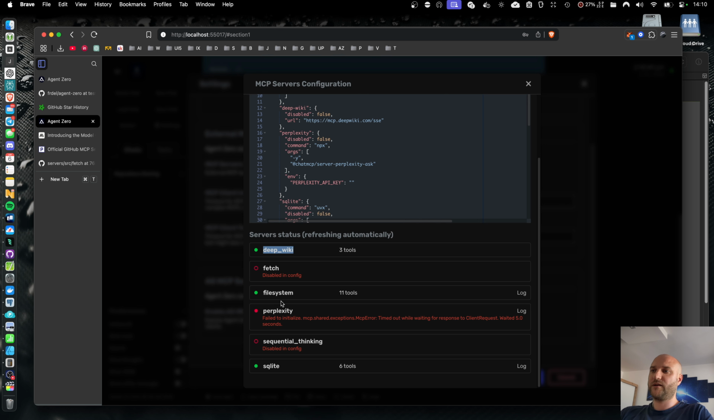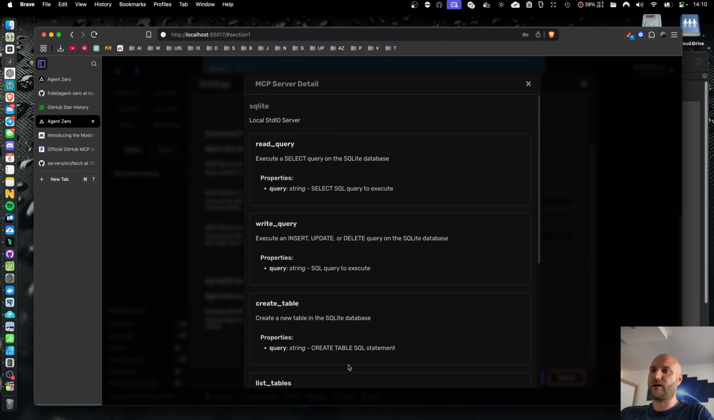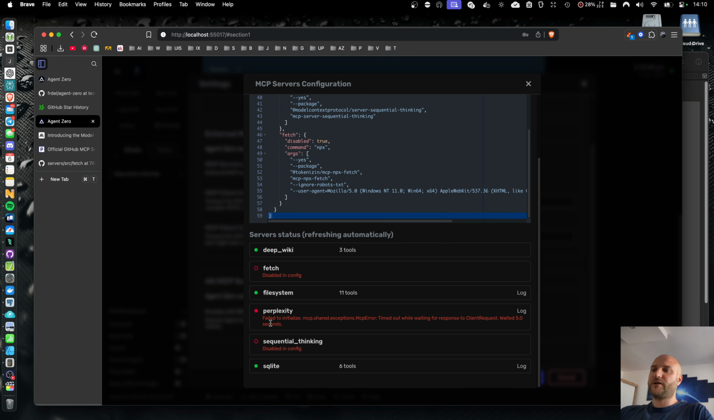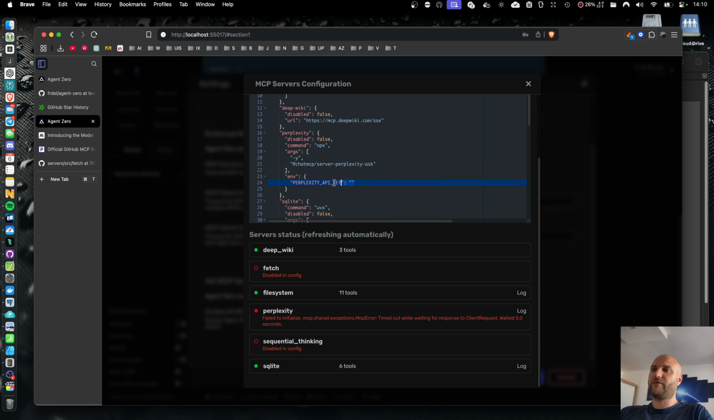I can see that DeepWiki, file system and SQLite are all connected, and I can see their descriptions. Fetch and sequential thinking are currently disabled in config using the disabled parameter, and Perplexity has an error. I didn't provide my Perplexity API key here on purpose to show the error.